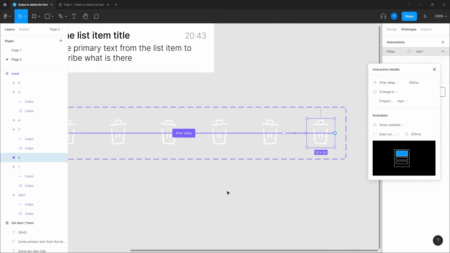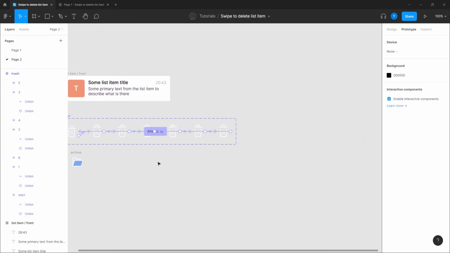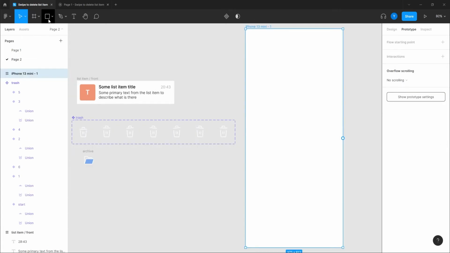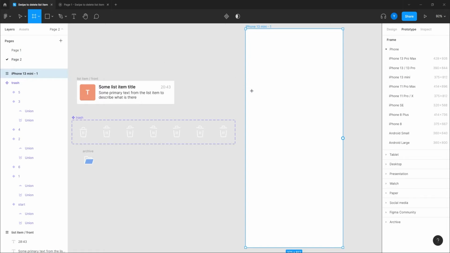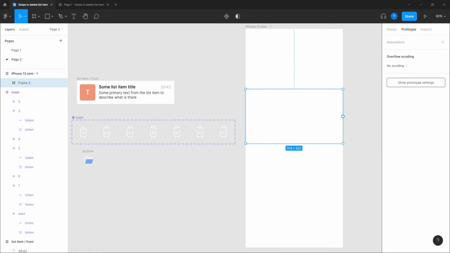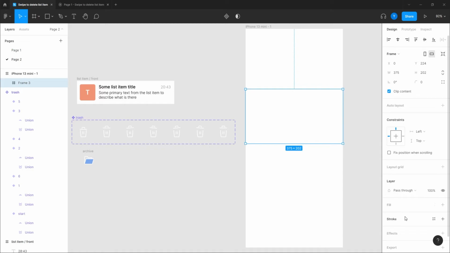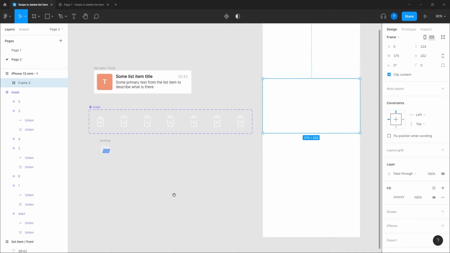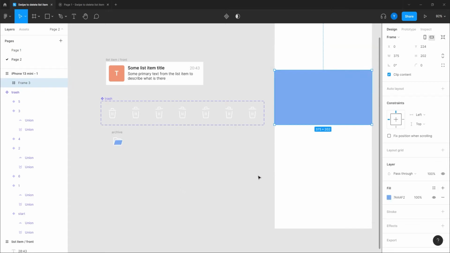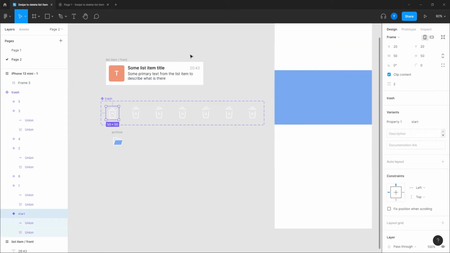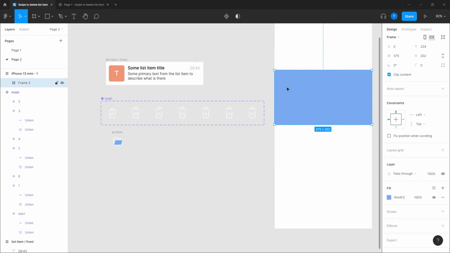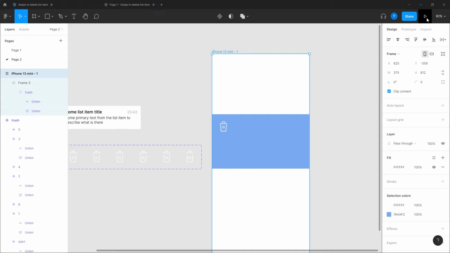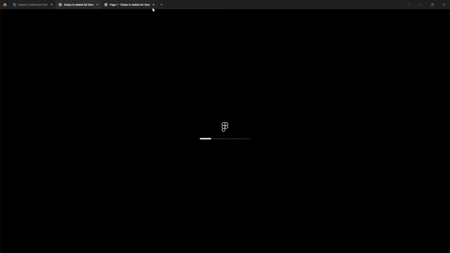What I usually do to see how it works is take a mobile screen and place a frame with a color, just to see how it works, so we can test it. Let's give it a fill. Let's give it this fill, and I'm gonna copy and paste this one here. Good. And now I will play this frame and let's see how it works.